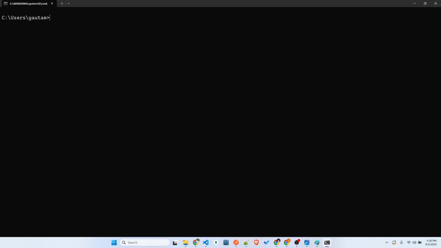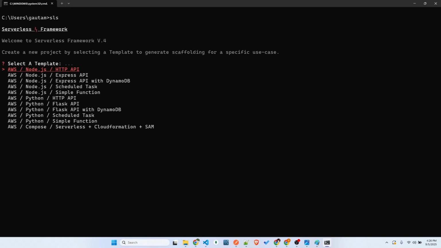Okay, the creation part is very easy. You can type serverless, or you can just type SLS. I'll be using SLS from now on. Just click enter. It asks for a couple of things. Based on your programming language, you can select it. Use the down arrow to select whatever application you want to build. For now, let me create a simple function.